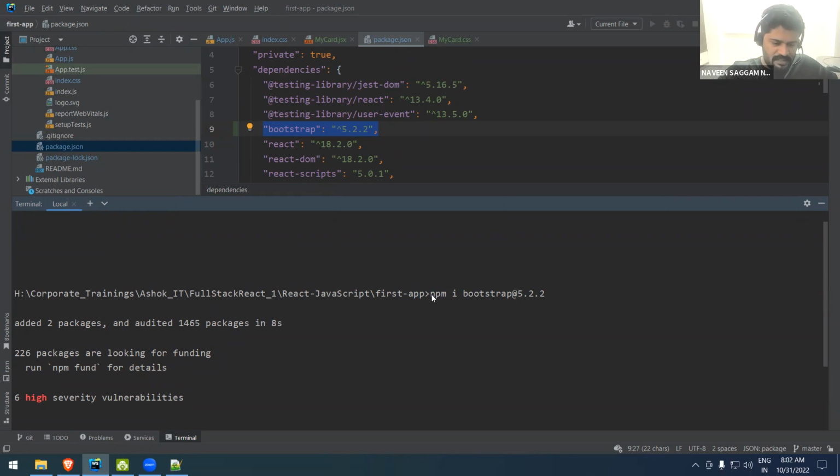The shortcut is i. So npm i, the name of the library, and sometimes a specific version of the library also. If you install like this, automatically it will make an entry. First step, it will make an entry in the dependencies of package.json for Bootstrap. So you can check whether it really makes an entry or not.